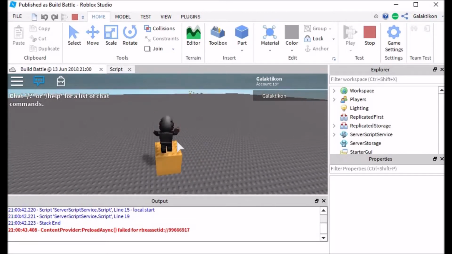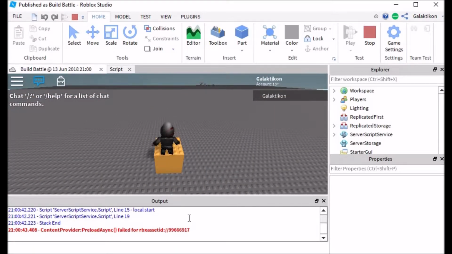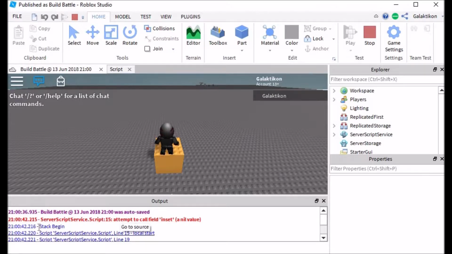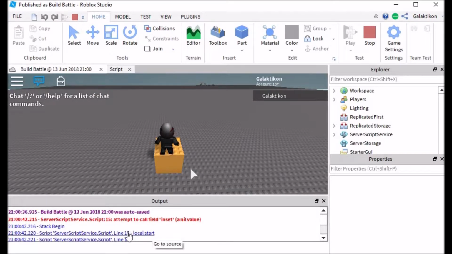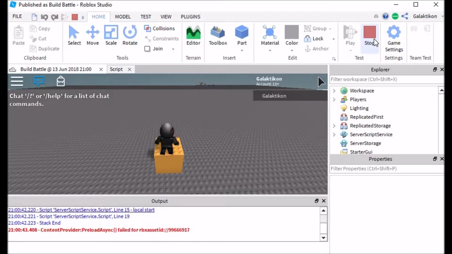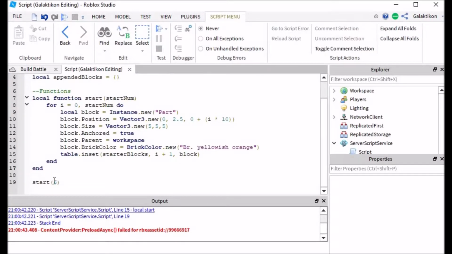As you can see, it only made 1 cube. So this is why we need the output. If you look up here, it says ServerScriptService attempt to reference field insert a nil value. So if you look down here, it gives you a line 15 and line 19. If we go to line 19, that's where we called the function. However, if we go to line 15, this is the line that is saying there's a problem. And as you can see, I misspelled insert.